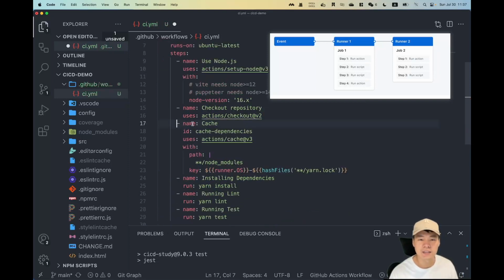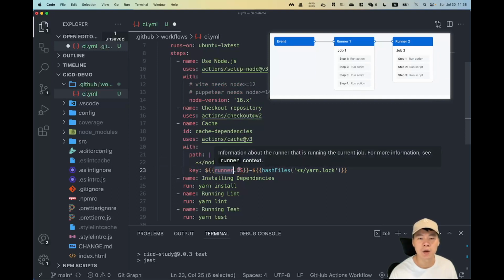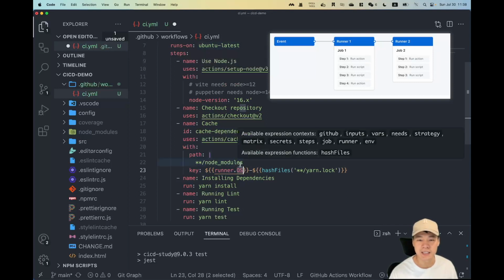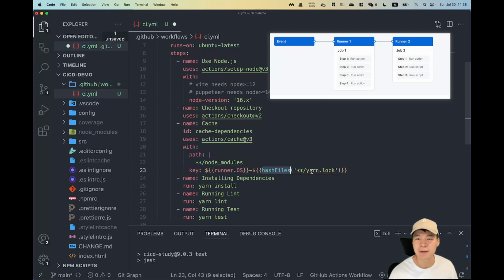Okay. We add a step called cache, and we just define any ID here. Now we're gonna use the action called cache, and here on cache we generate a key. The key is based on the operating system. Because we use Ubuntu, that's gonna be Linux, and it's gonna generate an ID based on the yarn.lock file. So we have an ID.